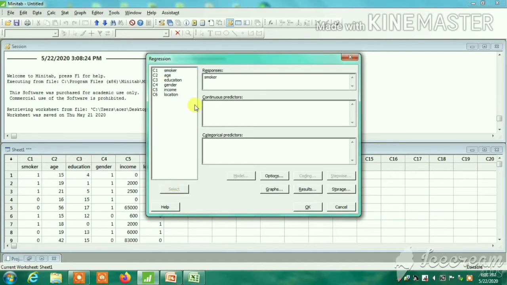Smoker is selected. Now come to continuous predictors: age, a continuous predictor. Similarly education, a continuous predictor. Similarly income, maybe a continuous predictor. Now come to categorical predictors. Gender, because male or female, 1 or 0. Similarly location, urban or rural. If urban, 1, otherwise 0. Select.